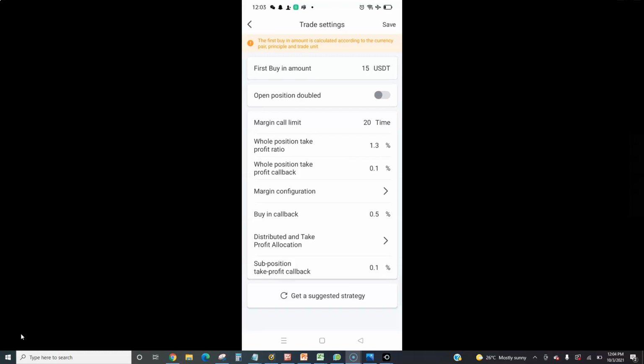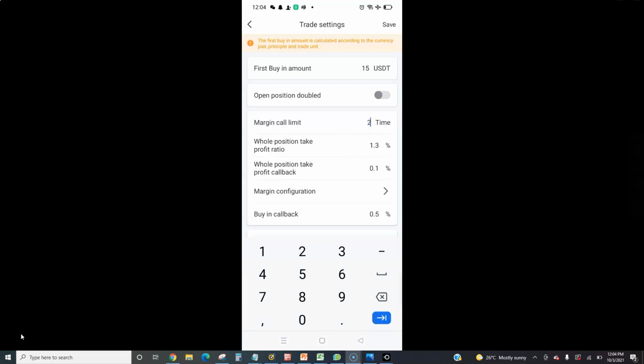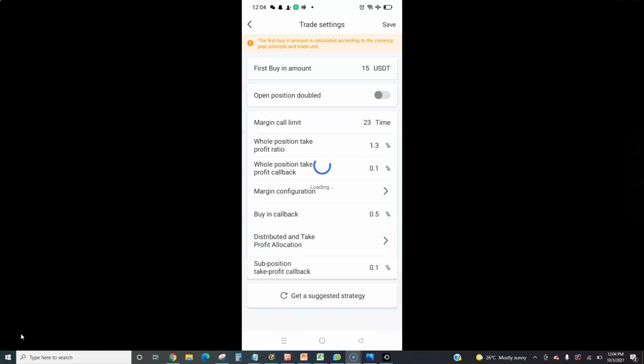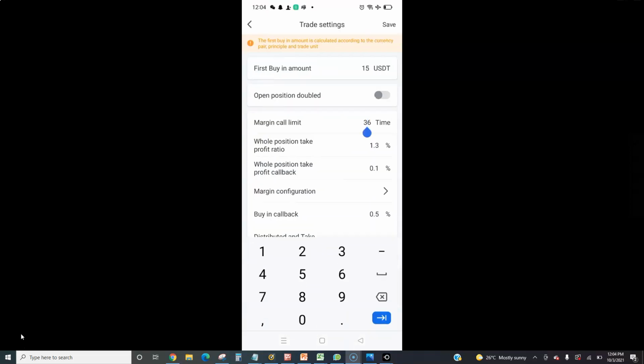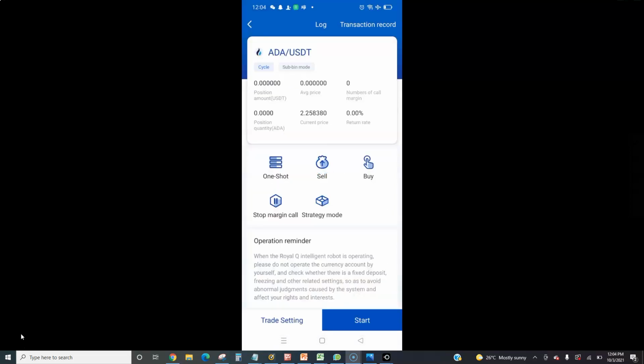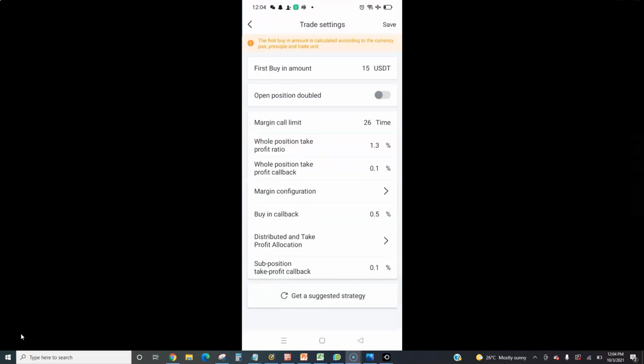Now we are going to increase the margin call limit because we want to increase our capital by $50 from $250. So we are increasing it to 23 instead of 20. We are typing 23 here. We click on save, and after that we click on trade setting. Do it again. Make sure that it is there. Click on save. After that, click on trade setting. You need to check that.